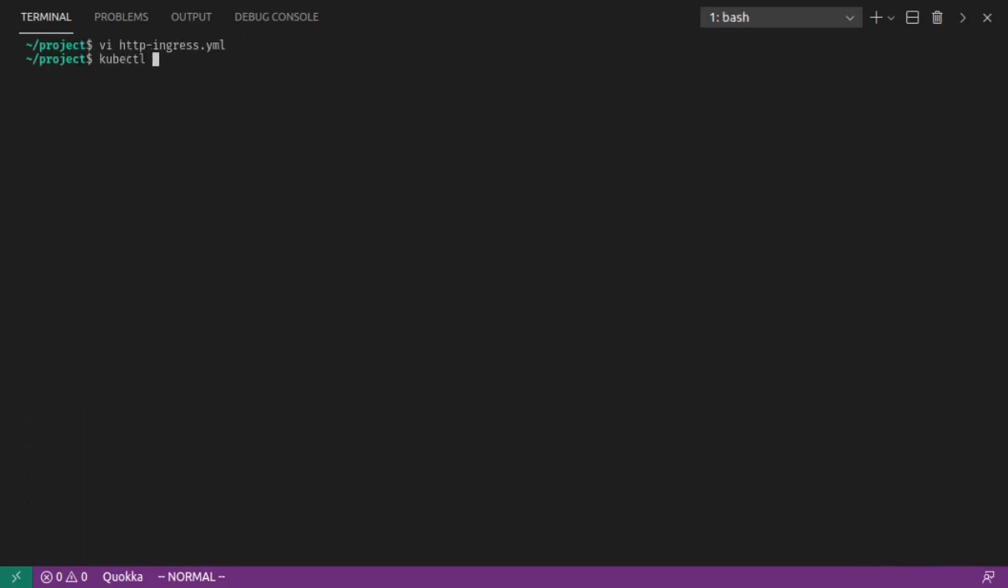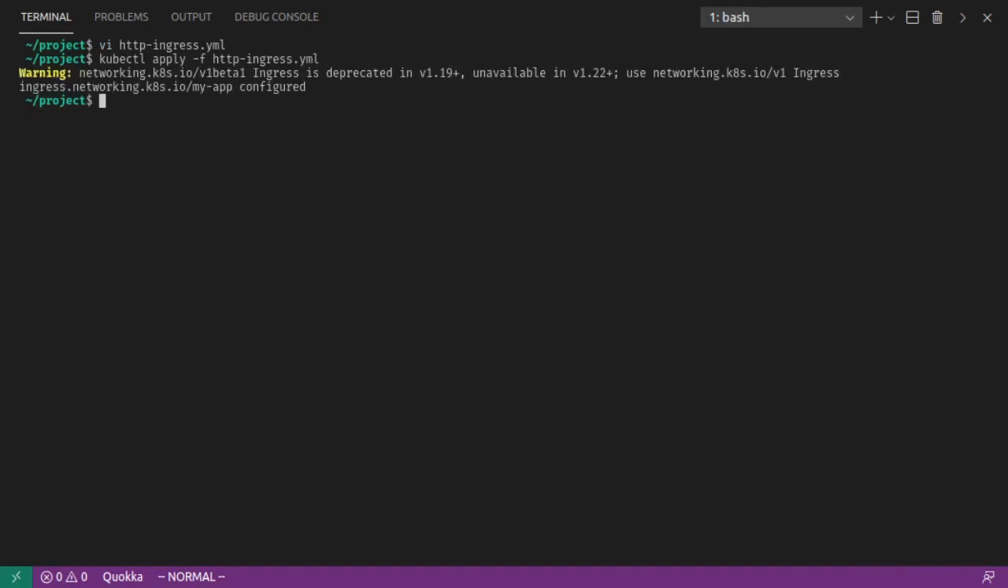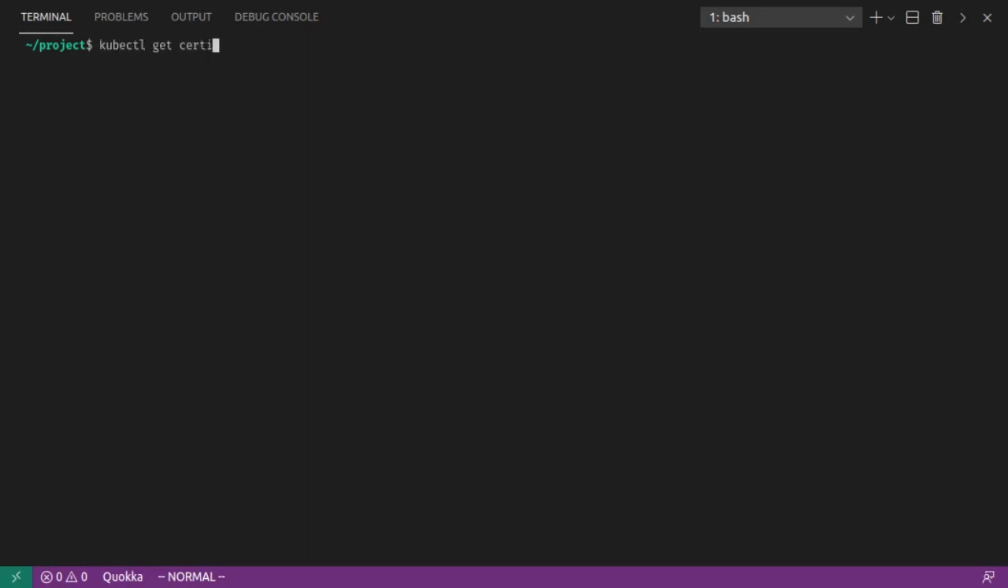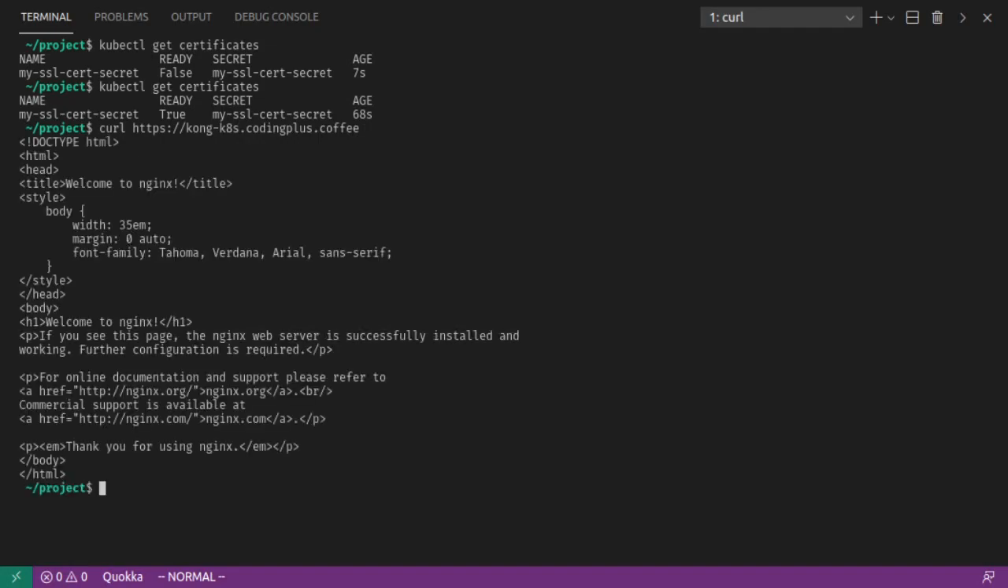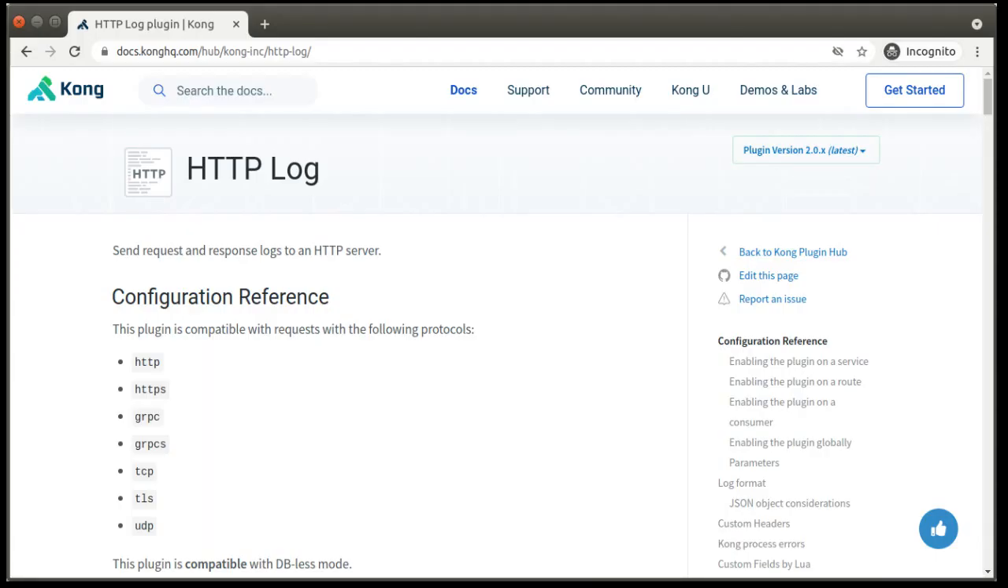We save the HTTP Ingress file and we apply it. We can call kubectl get certificates to see when our certificate is ready. Once ready is true, our certificate has been provisioned and we should be ready to go. Now we can send a curl request using HTTPS, and it works.